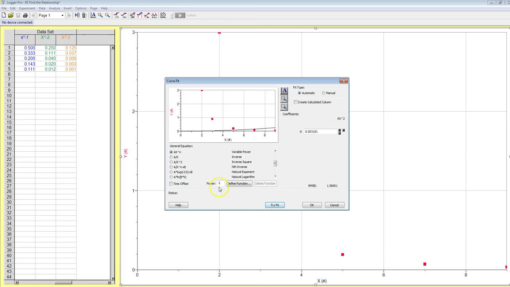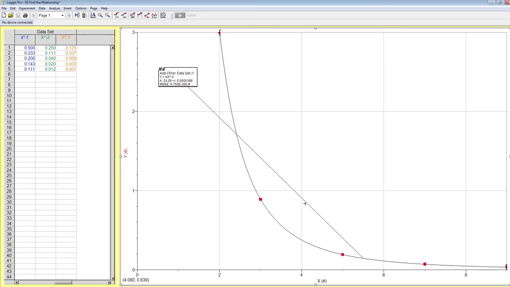That doesn't work either. I know this is an inverse relationship, so I'm going to type in -1 to see if that works. That doesn't really fit. So is y inversely related to the square of x? Let's try that. That doesn't work again. So I'm going to try -3. Try fit. That actually works. So this is just another way to confirm what type of inverse relationship this is: y is inversely related to the cube of x. Now I can hit OK.